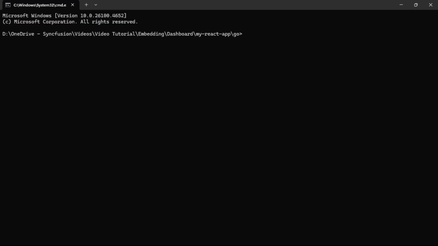I open the Go application root folder and run this command. This activates the Go installer and provides a listening port. Note, do not shut it down or close. The React application depends on it to render the dashboard.